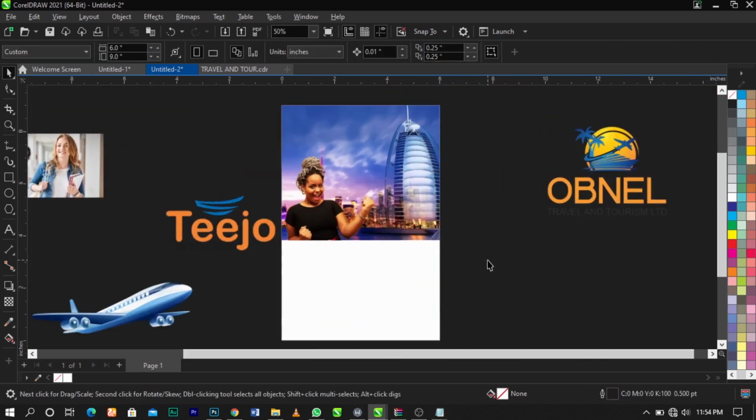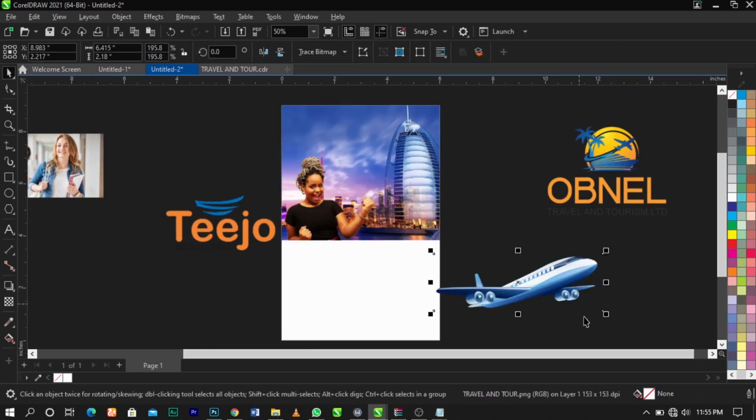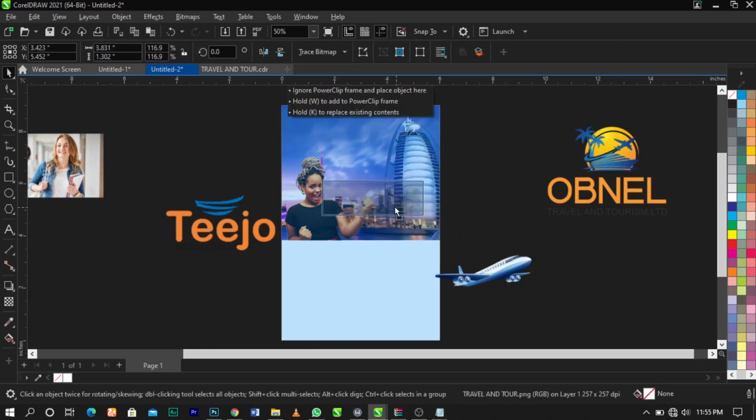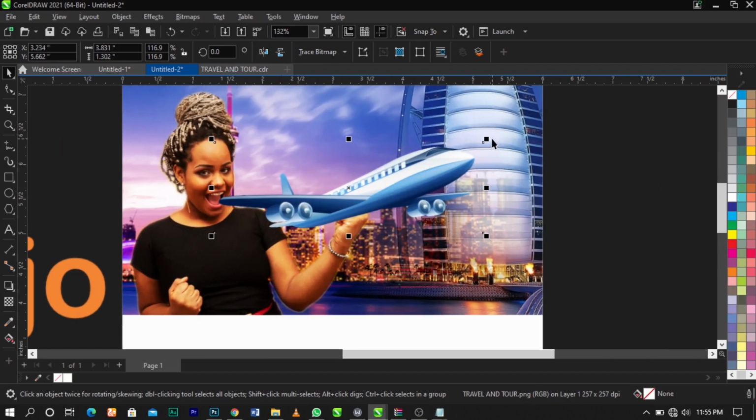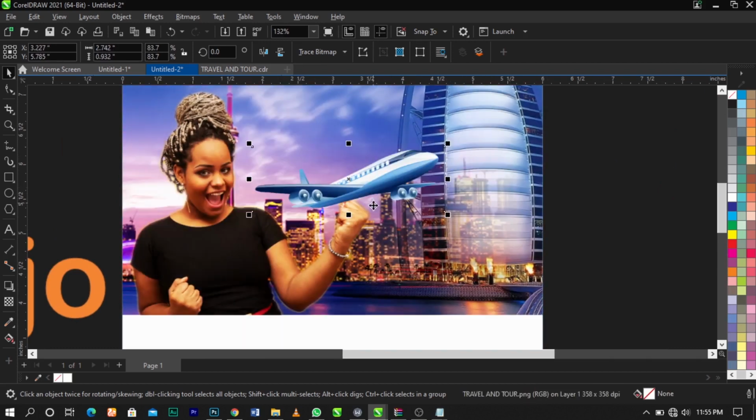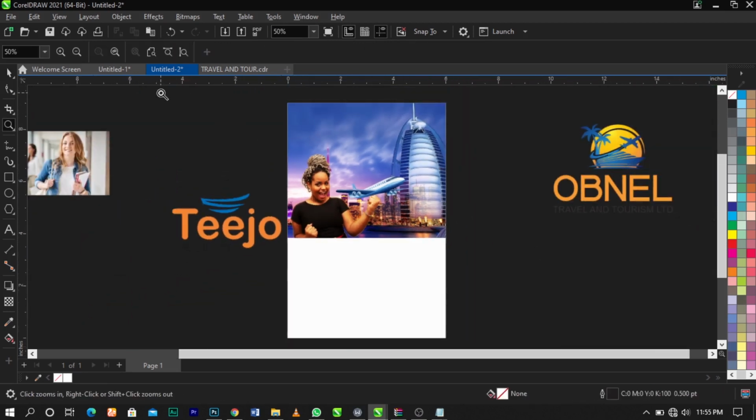The next thing we're going to do is bring in this airplane and place it to this point. This is actually a travel and tour flyer. So just place this over here, and leave this to that, and this is what you're going to have.